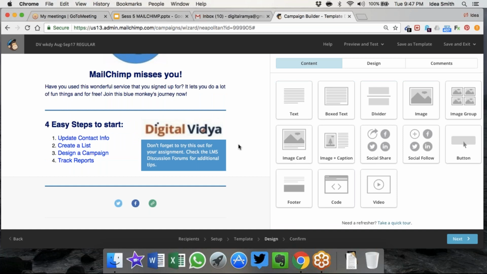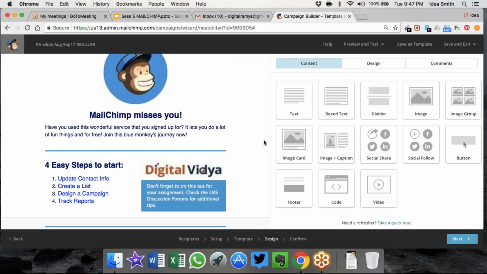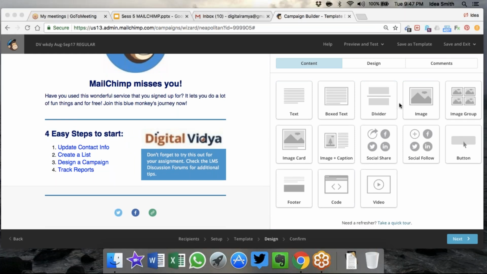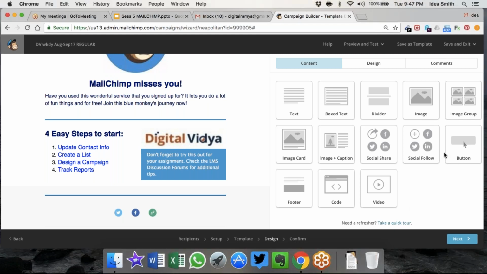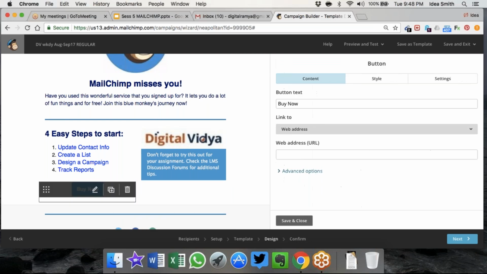Now I seem to be forgetting something. I need a call to action button, right? Super important. So here's the button. I'm going to drag and drop this here. Now, Buy Now is the default text on the button. But what is my call to action here to be? Mail now, right? Because I'm trying to get you to start using MailChimp.